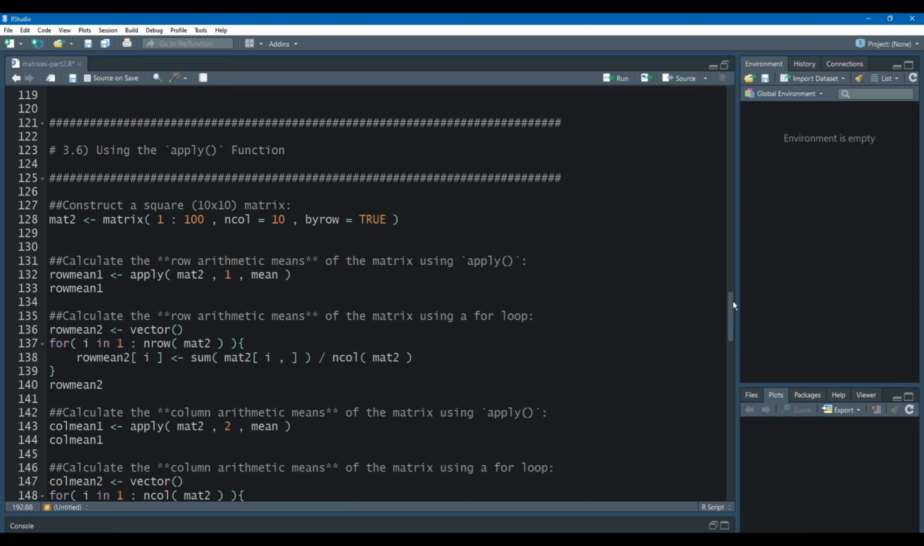1 stands for rows, 2 stands for columns. It's easy to remember because the dimensions of a matrix are always defined by rows, then columns. So 1 is for row, and 2 is for columns. So since we want to find row arithmetic means, we specify our margin of 1, and for our function, because using the apply function we can specify a generic function like the mean, the standard deviation, the variance, or some other statistical or mathematical function.